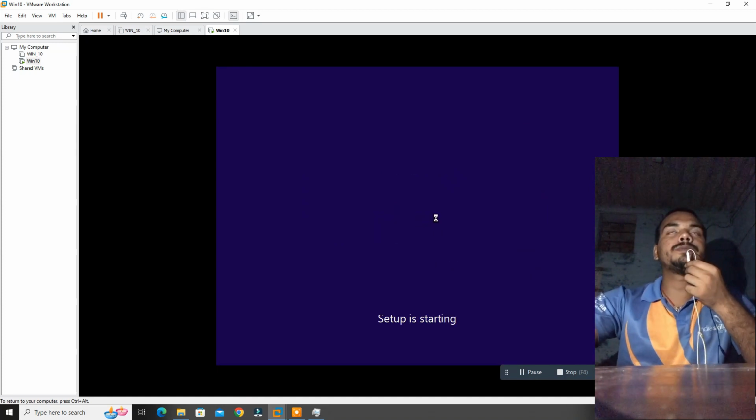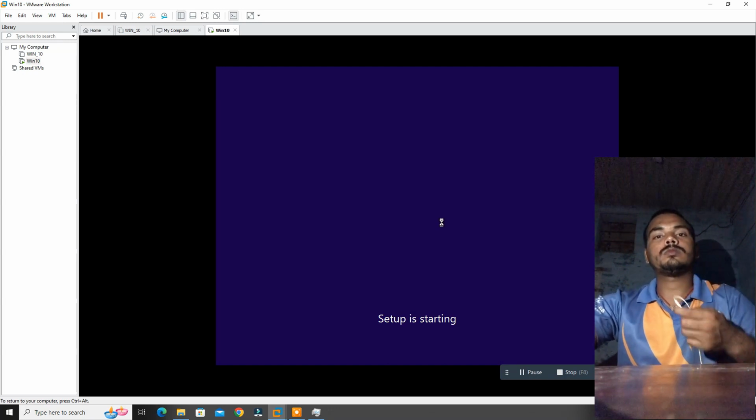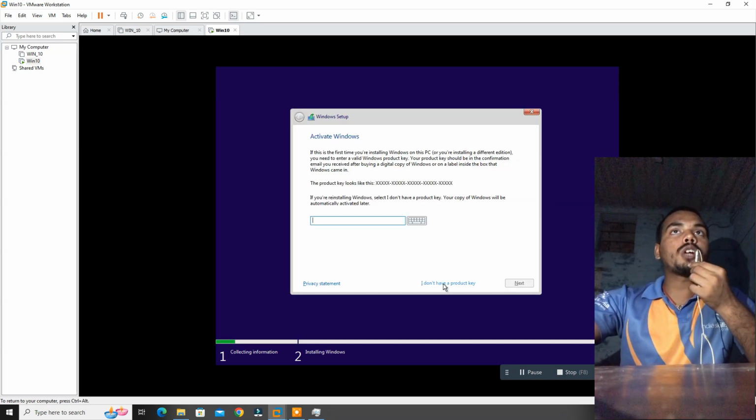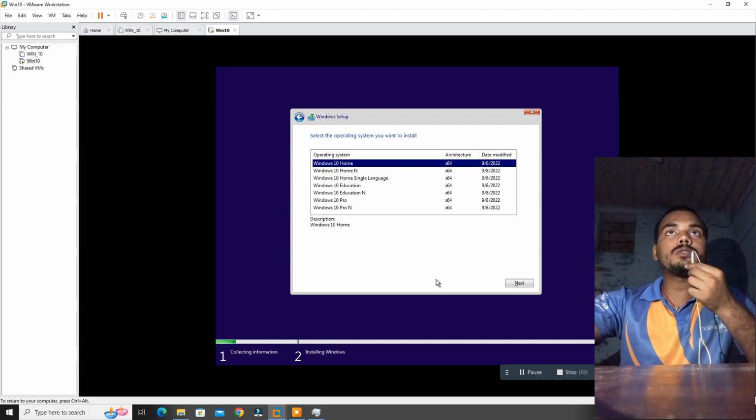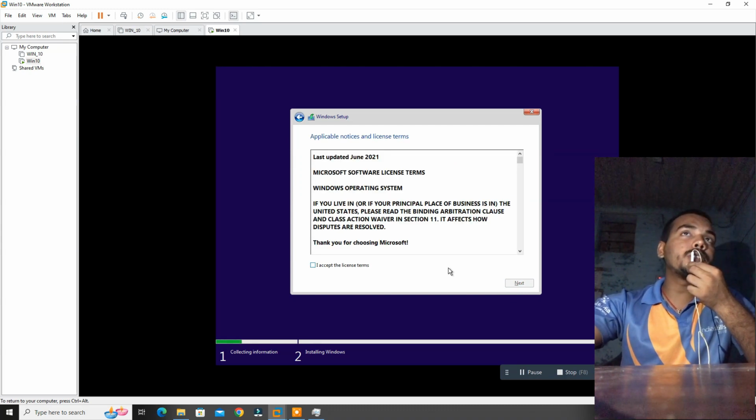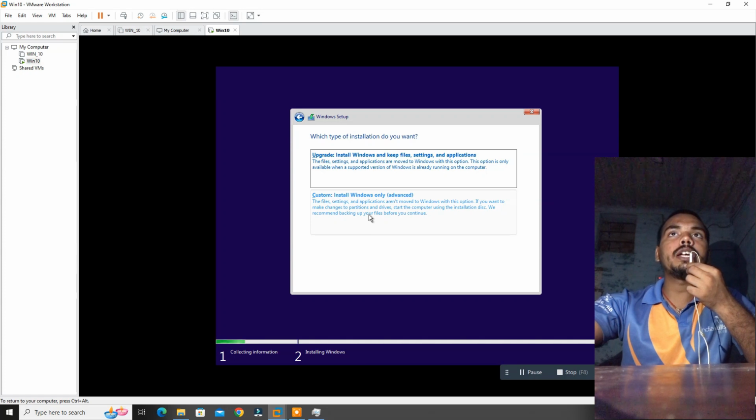Click on install. I don't have a product key right now. Here are the operating system versions that you can go for, the Home, or if you want practical things, we will go for Windows 10 Pro, so that we could join this to a domain controller, and we will get many more features in the 10 Pro. So we will accept the license, you can read it, and click on next.